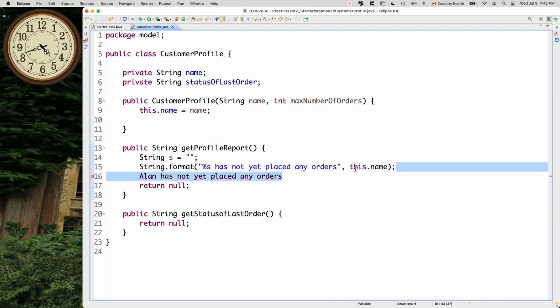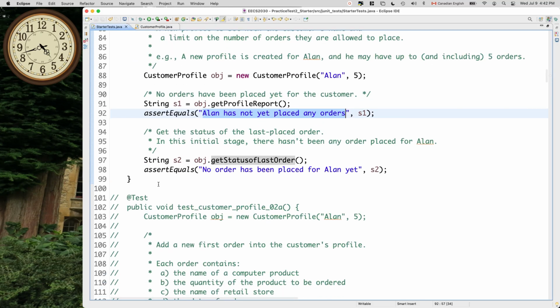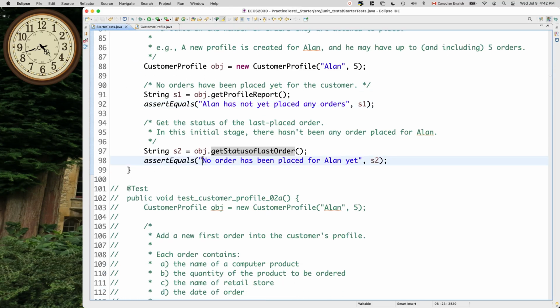Okay, that's just for now. That's the default. Of course, it's going to be expanded later, right? Because we might have as many orders as possible. Okay, return s, right? And what about get the status for the last order? If you go back here, you will see that in the beginning, since no order has been placed so far, this is something I can also do.